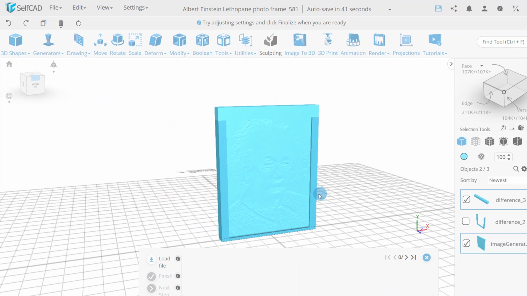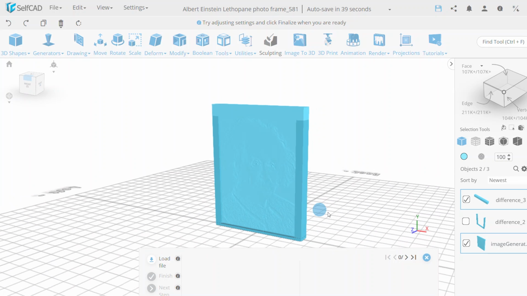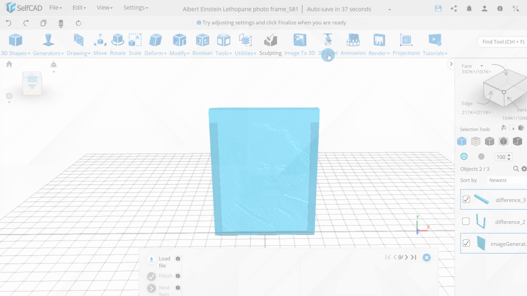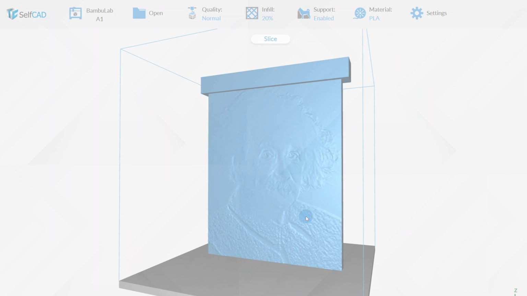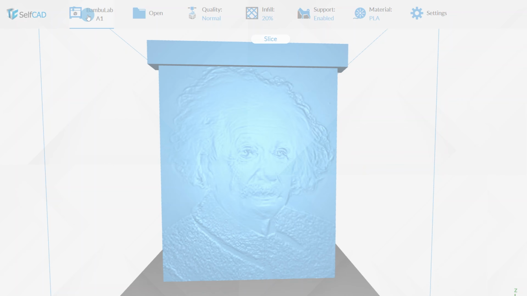Feel free to customize this design. Adjust the frame thickness, scale the image, or modify the depth to suit your display setup. To prepare the model for printing, click 3D Print to open the SelfCAD slicer. Choose your 3D printer, apply the necessary settings, then click Slice and save the G-code.